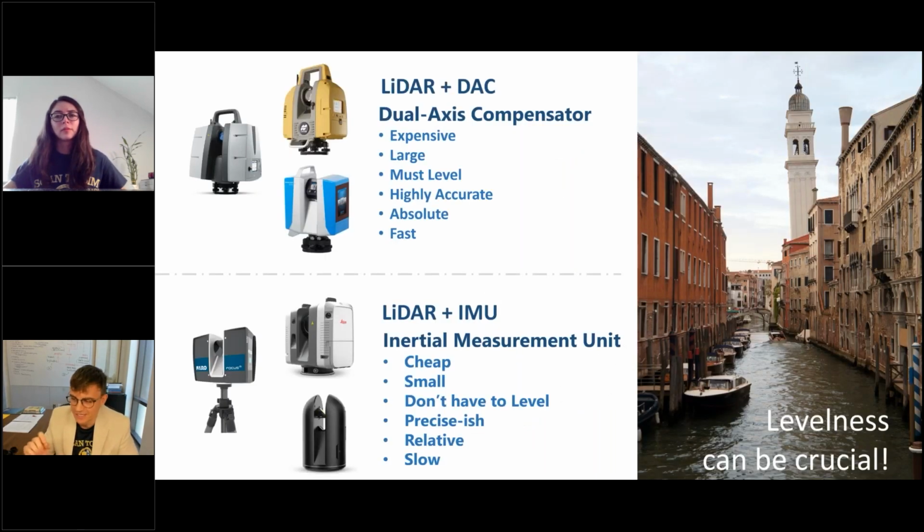One strict differentiator is the IMU versus DAC split. These two strategies are used for measuring which way is up. DACs do it better because they're more sensitive than IMUs, but they're more expensive.